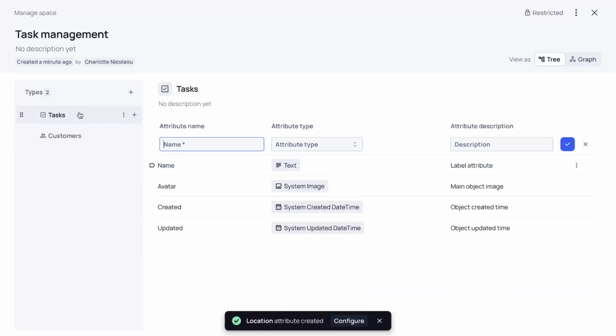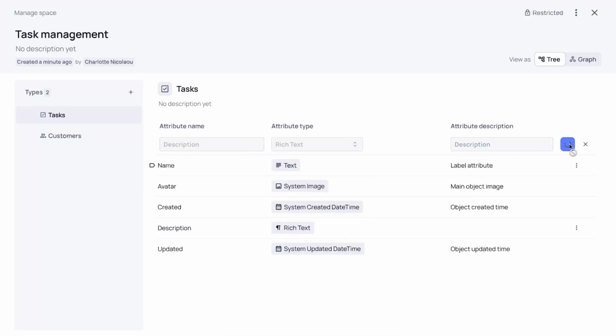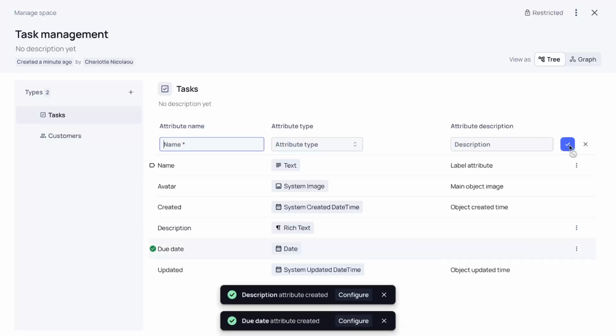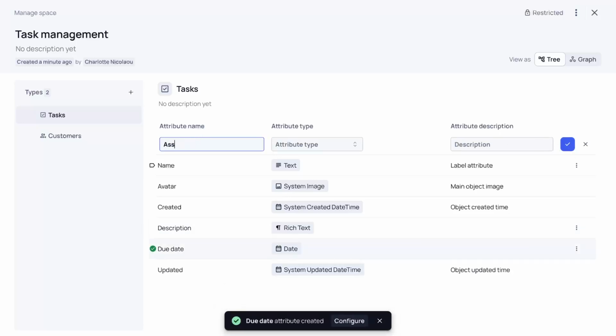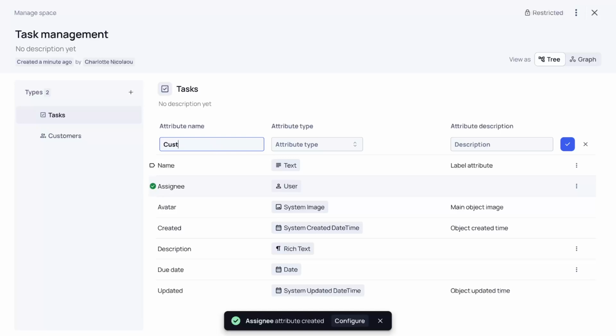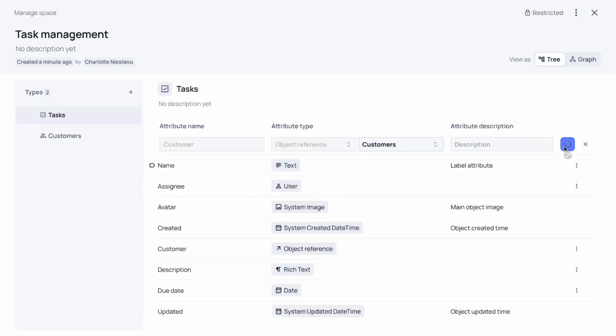The task type is going to have different attributes. So it might have a description that tells us what the task is, a due date to say when the task is due, an assignee, which can be a Starhive user, and then also maybe a customer. And in this case, we're going to use an object reference and link to the customer type we created.